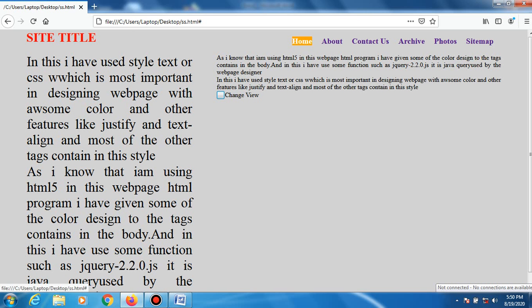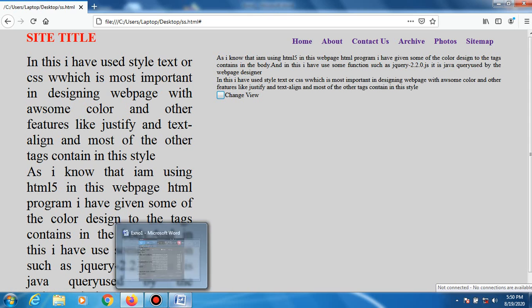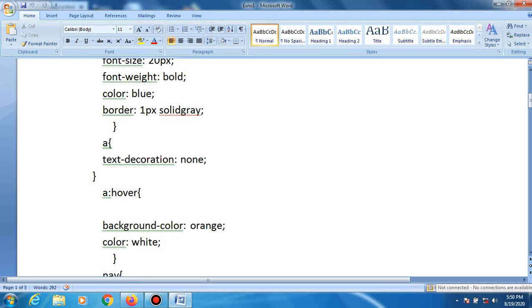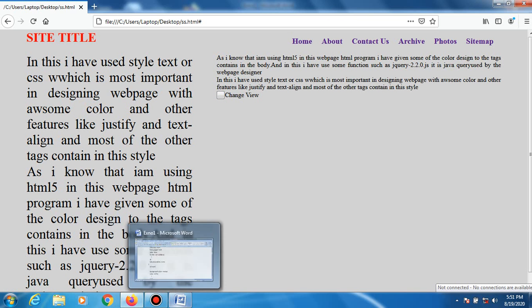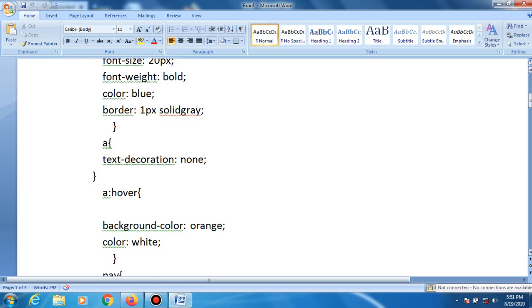So this background color is orange and the color of the font is, say, blue. When you click this font, the background color is orange and the color is, say, white. Then what is the next one?